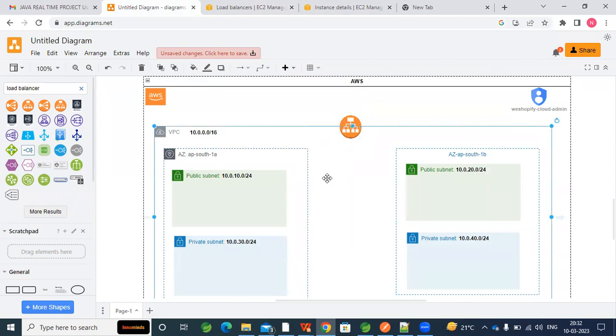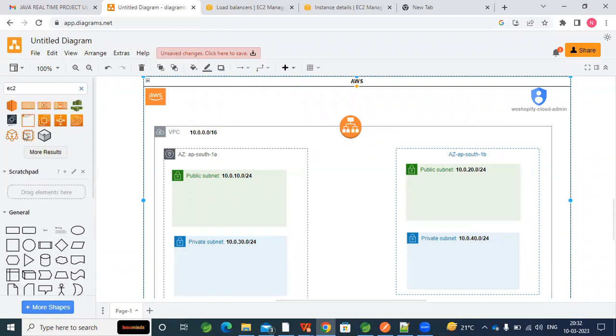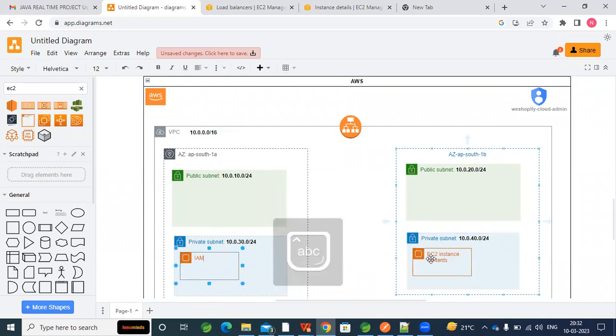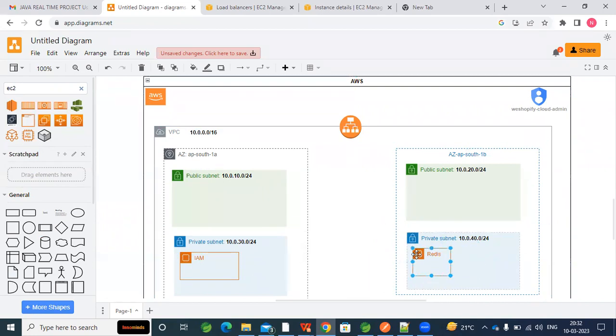Okay, so then we're gonna set up our servers, our EC2 machines, in our private subnets. So this is one server, and maybe this is another server. Let's say this is the IAM server, and this is the Redis cache, Redis server. Maybe we're gonna take another server. Probably this is a Docker server, maybe this is a Docker server, right?